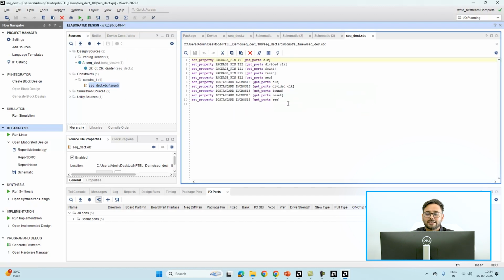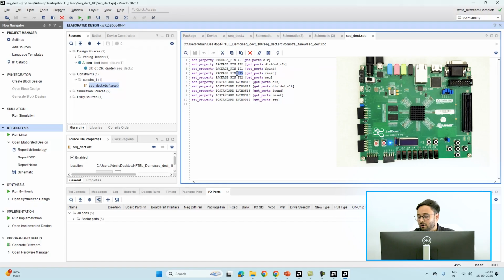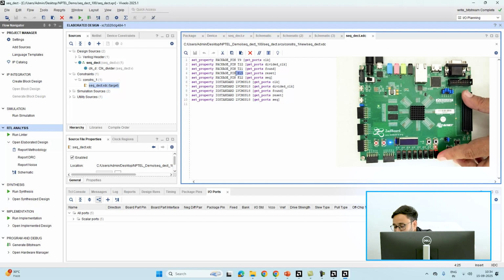the sequence detector.xdc file, so we have a clock and divided clock, right? The clock I am taking by the Y9 pin, it's already in the ZedBoard, and the divided clock will give the output at the T22 pin, meaning the first LED will be used for the clock. Second, if we get the found, the second LED will glow, that is T21. Again, the N15 switch, that push button on the board, I am using as a reset, and F22, this sliding switch I will be using for giving the sequence.